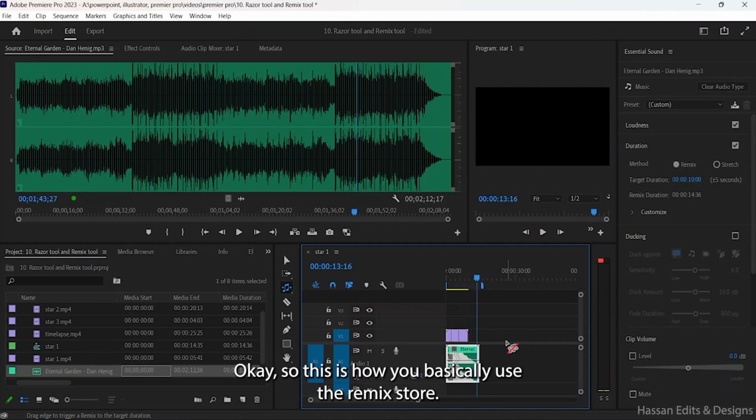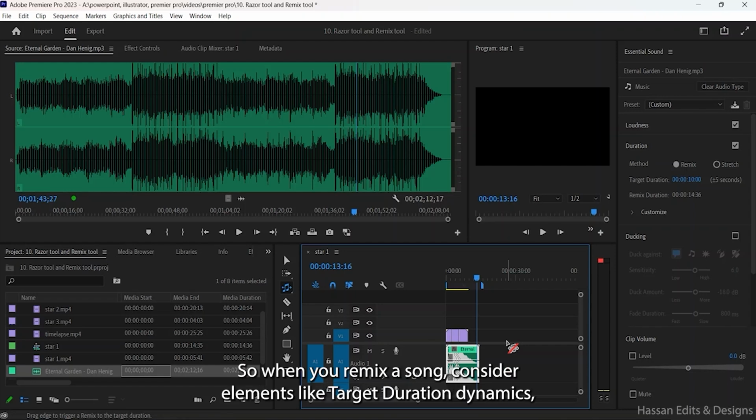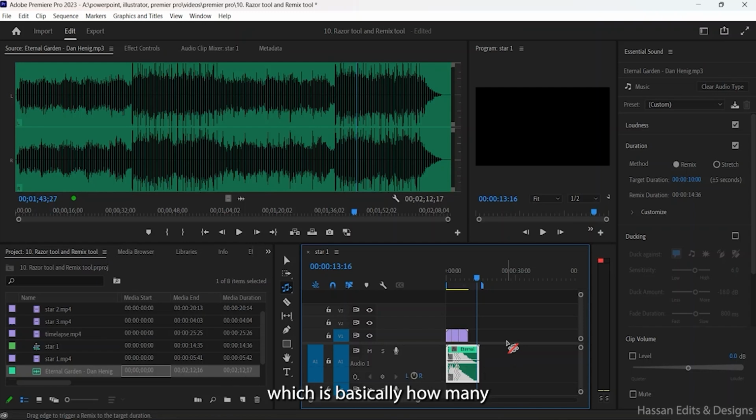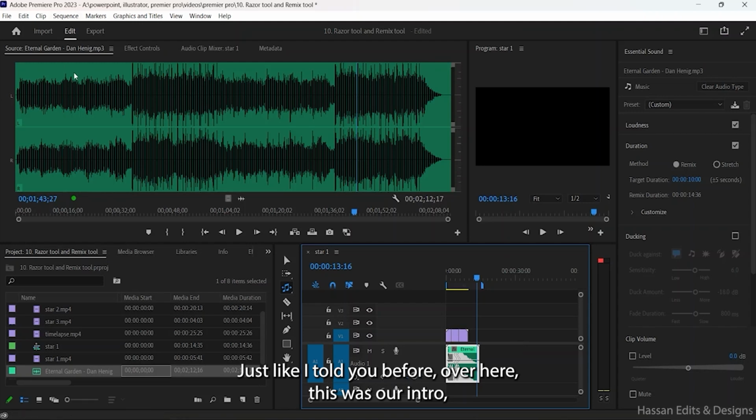Okay, so this is how you use the remix tool. I hope you've understood how to use it. Now, what should you consider before using this remix tool? When you remix a song, consider elements like target duration, dynamics, which is basically how many different sections there are in a song, and each type of music. Just like I told you before, this was our intro, this was the bridge, and this was the outro for this song only.